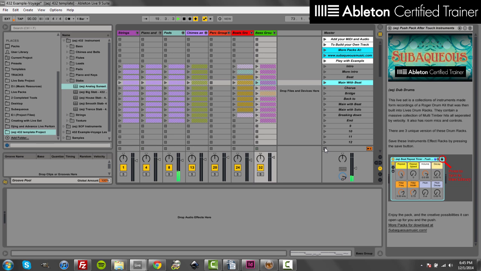So right off the bat, you're already experimenting with 432. You've got this example song. It's a great template to start with. And whenever in your production, you can just drag and drop one of these tons of different instruments.